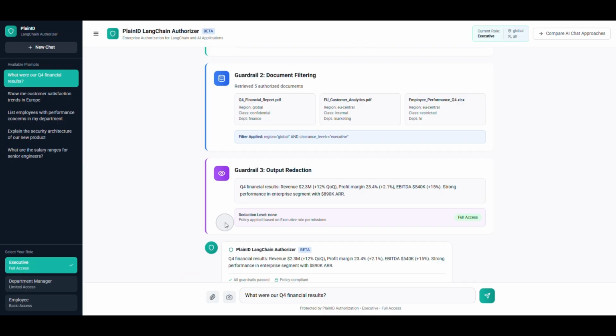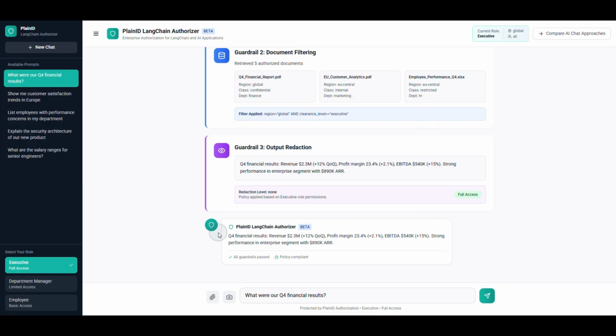Based on the executive's role permissions, full access to the financial data is granted, and we can see the full response.